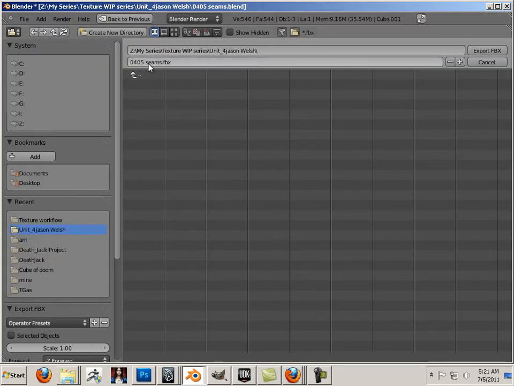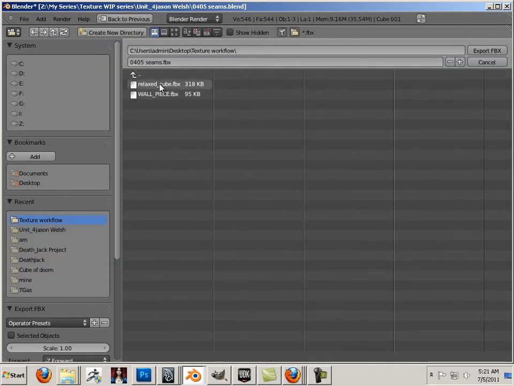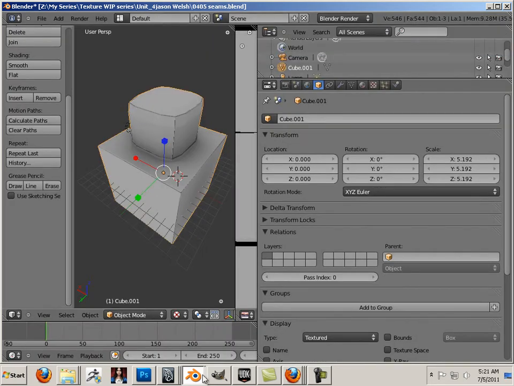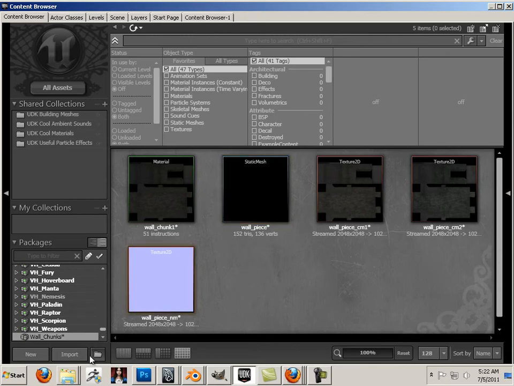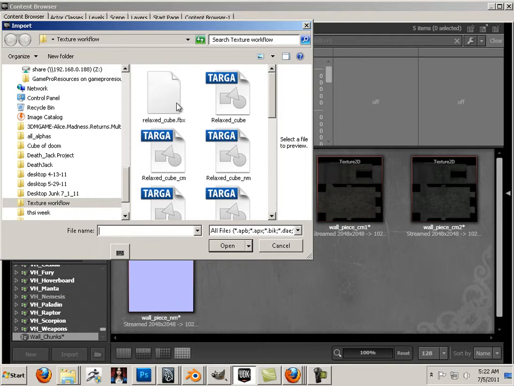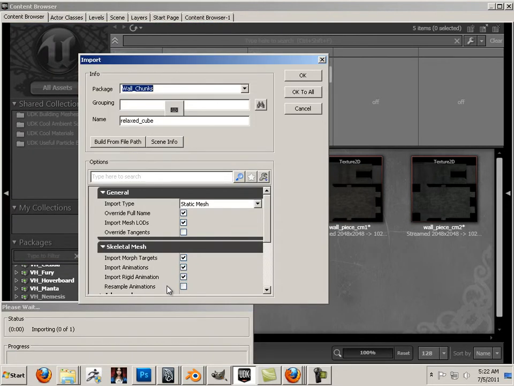So let me do that one more time here. Relax Cube. So in here, I just hit import. Here's Relax Cube FBX. It asks you, do you want a static mesh or do you want a skeletal mesh? So guess what's coming in the future? That's right. Long time from now, but it's coming. Skeletal mesh would be nice, and in fact we have animated guys inside from Blender to the UDK. Static mesh is what I need though for right now, and I hit OK.